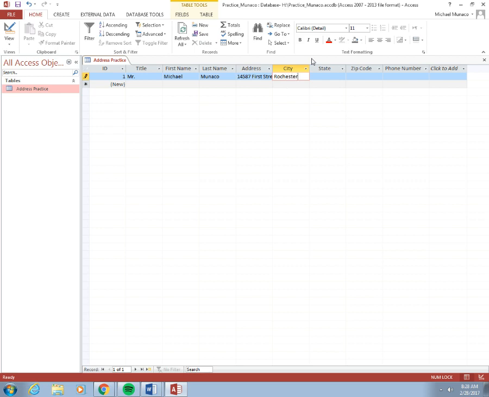We'll say Michigan, and notice that state was the one that we changed the field size to 2 instead of 255. So let's try to spell out Michigan. It doesn't let me. So what I'm going to do is go back and just capitalize and say MI for state. Zip code, we can see our input mask into play here.